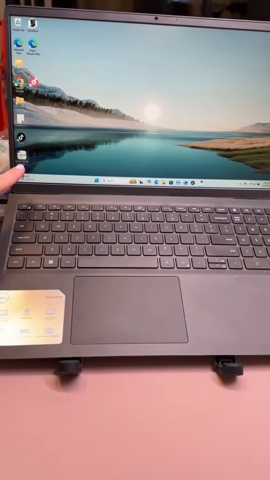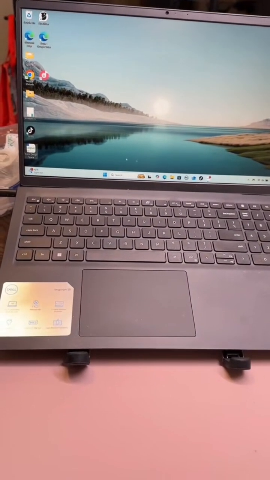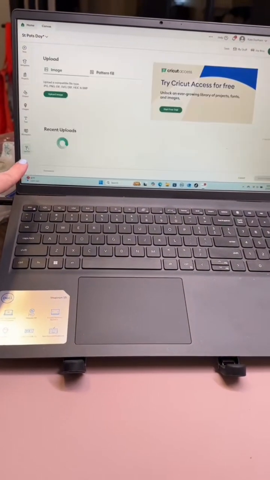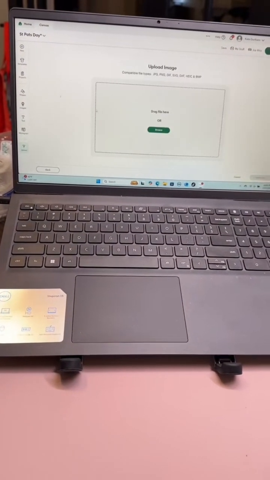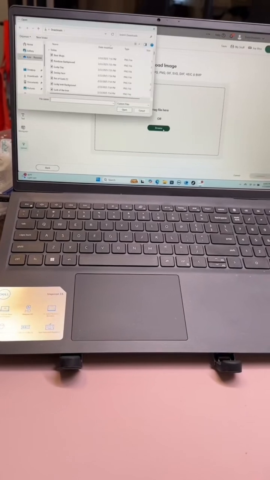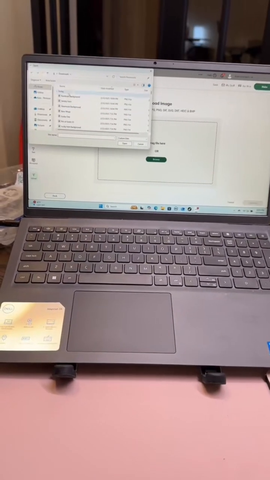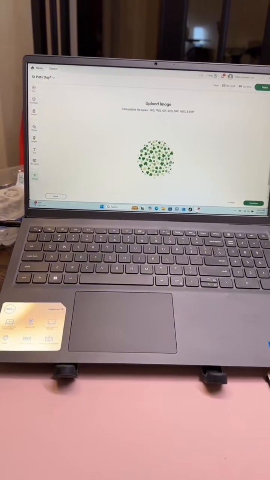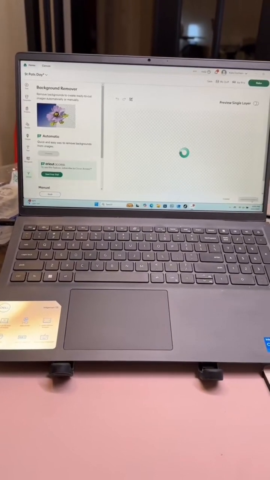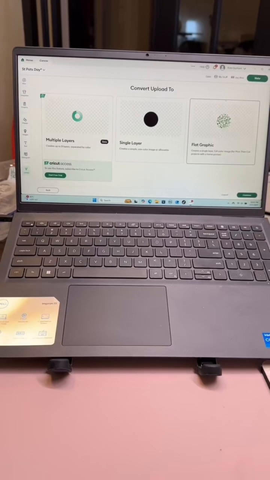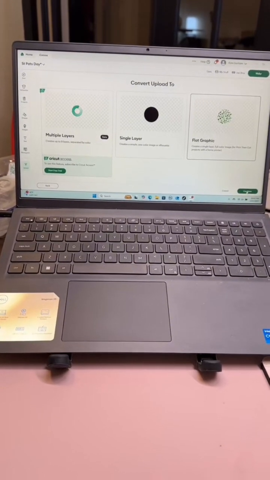Now I'm going to open up my Cricut Design Space down here on my computer. Takes a second to open. Obviously I'm on a new project. I'm going to upload image, browse, and select which file I would like. I will start with the very first one from the St. Patrick's Day images of shamrocks. Upload. It already has a transparent background. Always click Flat Graphic on the far right. Click Continue.